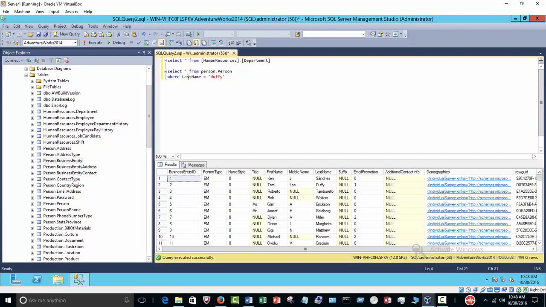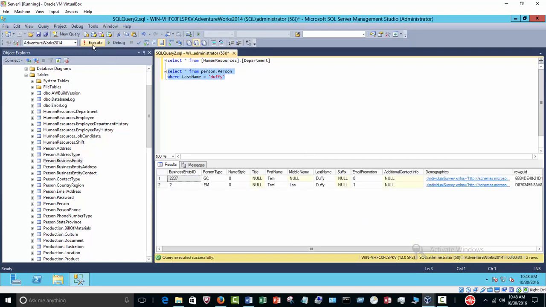In this case, I'm saying, give me everything from this table where the last name equals Duffy. So if I have more than one last name of Duffy, then I should get relevant rows. Highlight, execute. And as you can see, I do have more than one Duffy. So now I've got the where clause. So that's great. So let's move on.